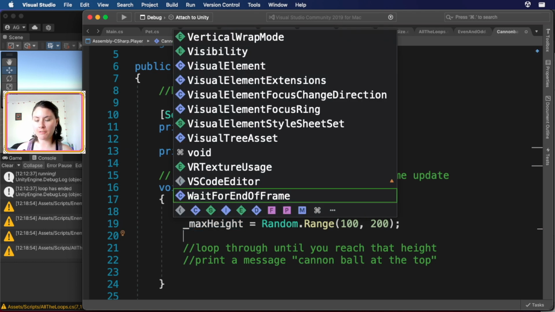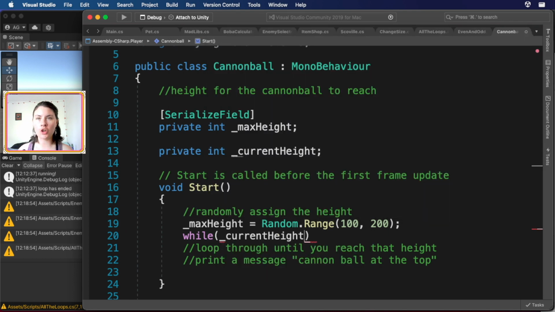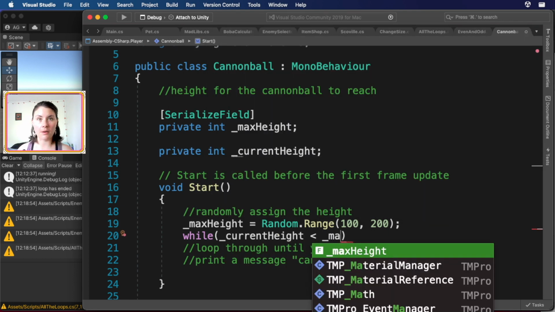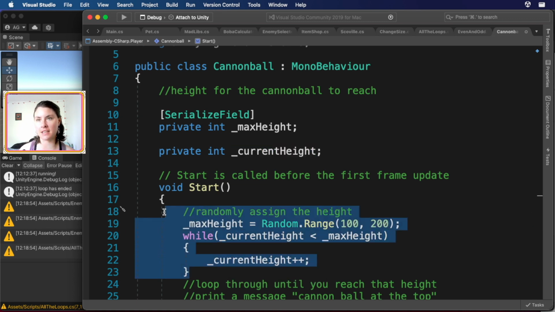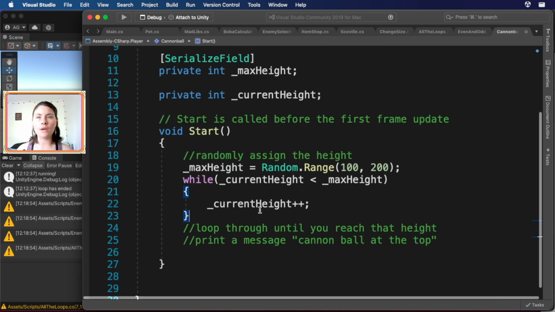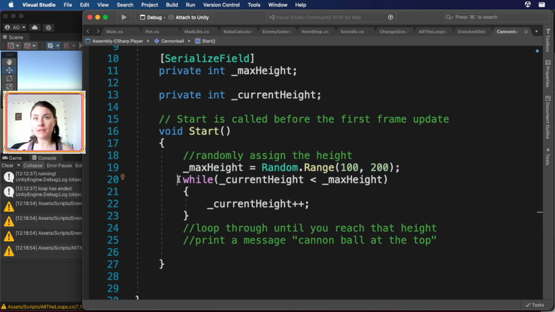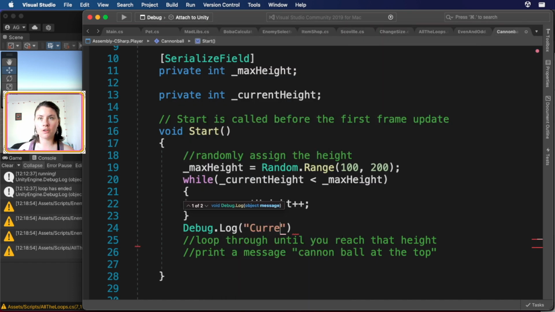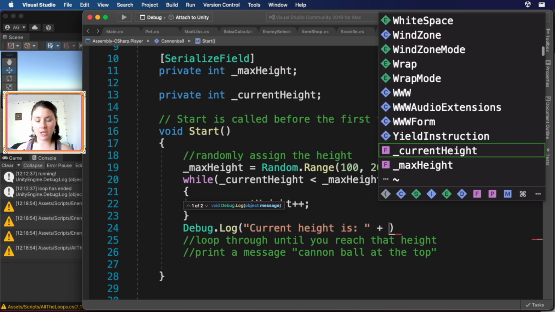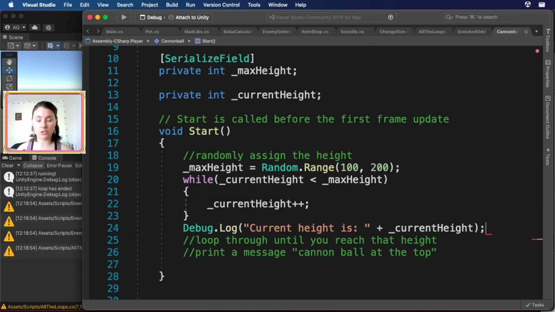I'm going to show you how to do it first with a while loop. While the current height is less than our maximum height, we want to loop through and increment. So we would say current height plus plus. Eventually the current height won't be less than anymore, so there is an exit condition for this while loop. And once it does reach that, we can print out the message, Debug.Log current height is, and append our current height, which should be the same as our max height. Let's test this out and see if it works.